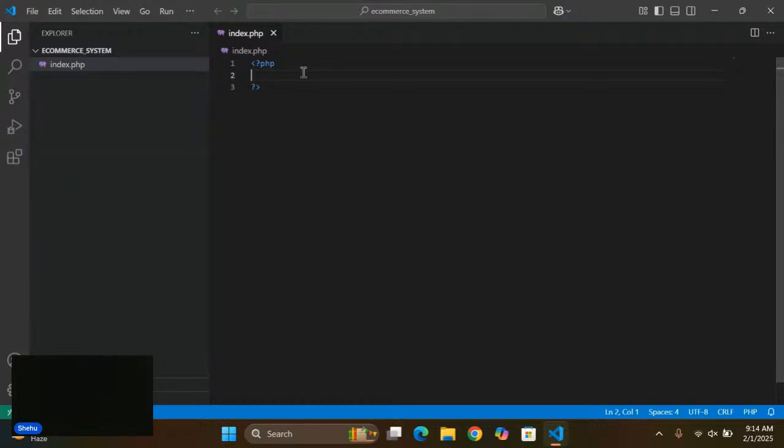Angular bracket, question mark, PHP, then on the next line, question mark, then angular bracket. What this means is that everything you are going to write in here is PHP code. That is how you create it. Remember, we're talking about back end.